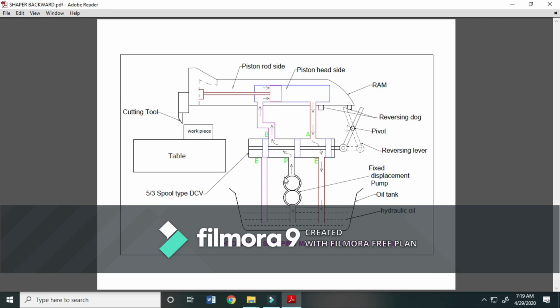When this position is activated, the pump delivers oil to port P and it will go to port B, and it will reach the piston rod side. Therefore, it pushes the piston in the backward direction. At the same time, oil available in the piston head side will go to the oil tank through port A and E. This is the working of the backward stroke of hydraulic shaper machine.